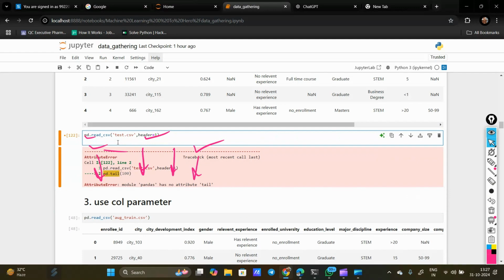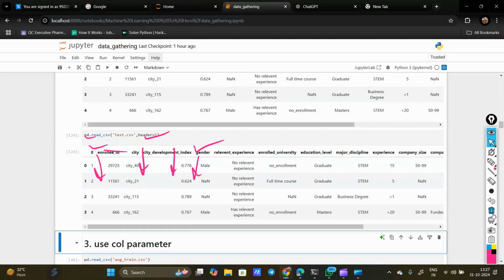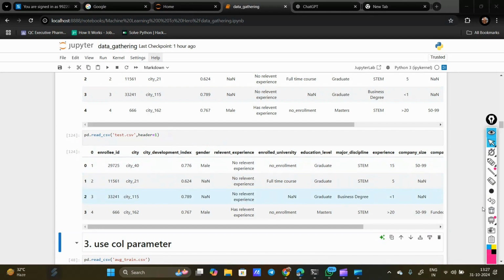So let me run this. Okay, this is coming here. This is the dataset which is found here. I think there is only that much data in the dataset, that's why it is showing that much.